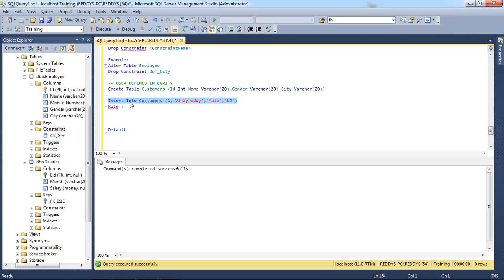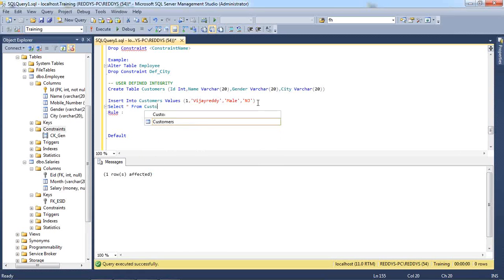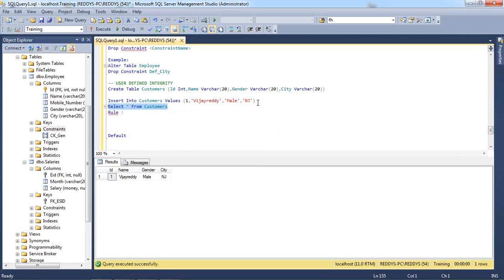Now if I execute this, sorry, I've just given the wrong syntax here. I forgot to add these values. Let's execute it. See, one row reflected. Now you can check the table. Select star from customers. So it is accepting all the cities, whatever I passed, right? But now I'll create one rule, where that rule will have the functionality like a column range, so it has to accept only Hyderabad, Bangalore, Chennai, and Mumbai.